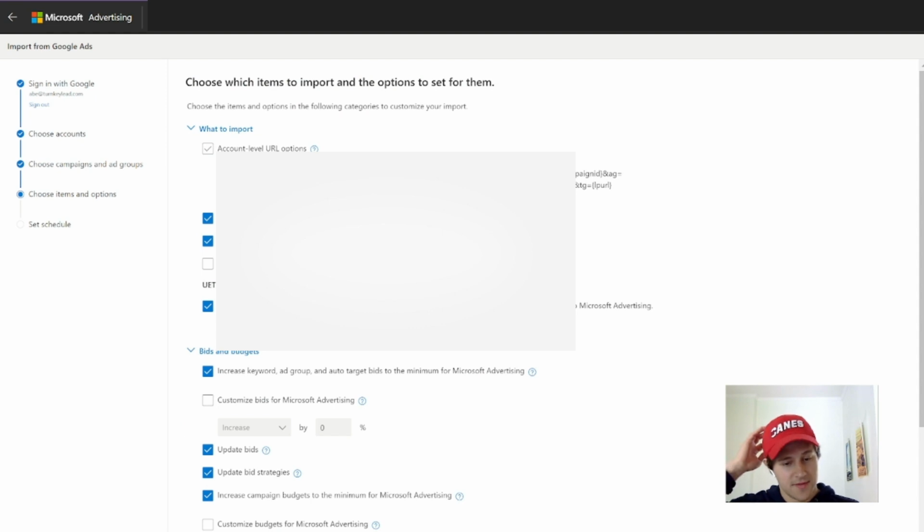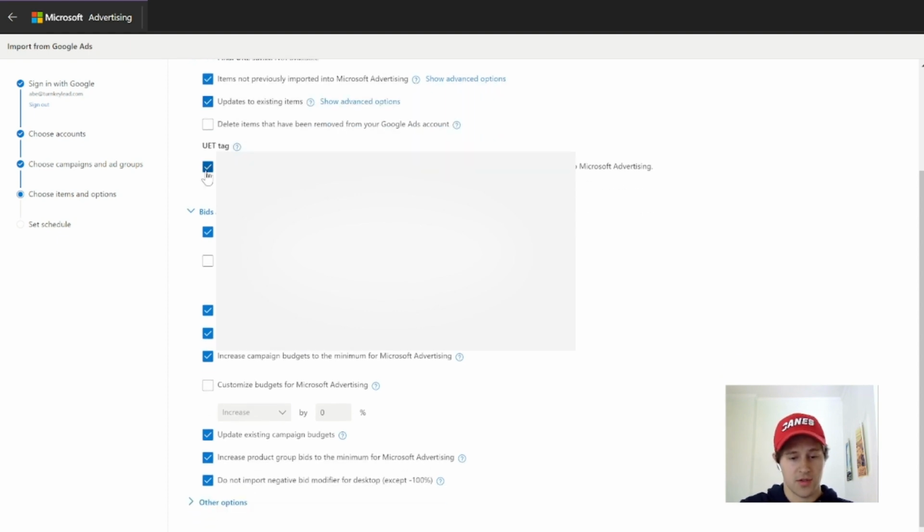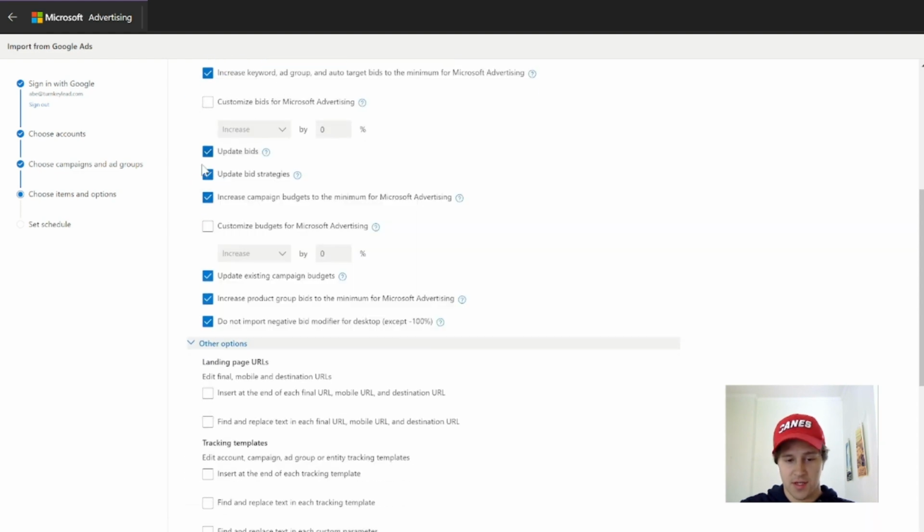Okay, and so now you're going to have to go through all of these sections and I recommend going through this with a fine-tooth comb, right? You're going to want to make sure that the data that's coming through is accurate, right? So we have account level tracking for our click fraud vendor. That might not be the same. Just run through all of these, make sure that it's the proper UET tag that's going to be associated to this campaign.